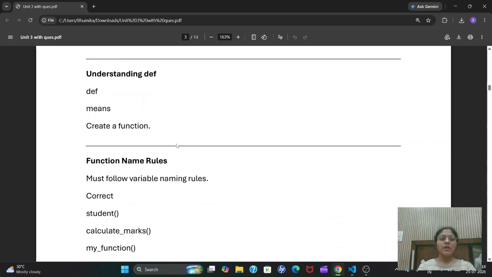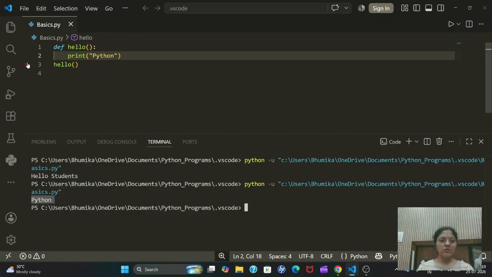Next is understanding def. def is a keyword that is used to create a function. We can create a function by using the def keyword. The def keyword is used at the beginning of a function to create it. Like here, we have used the def keyword to create the function.